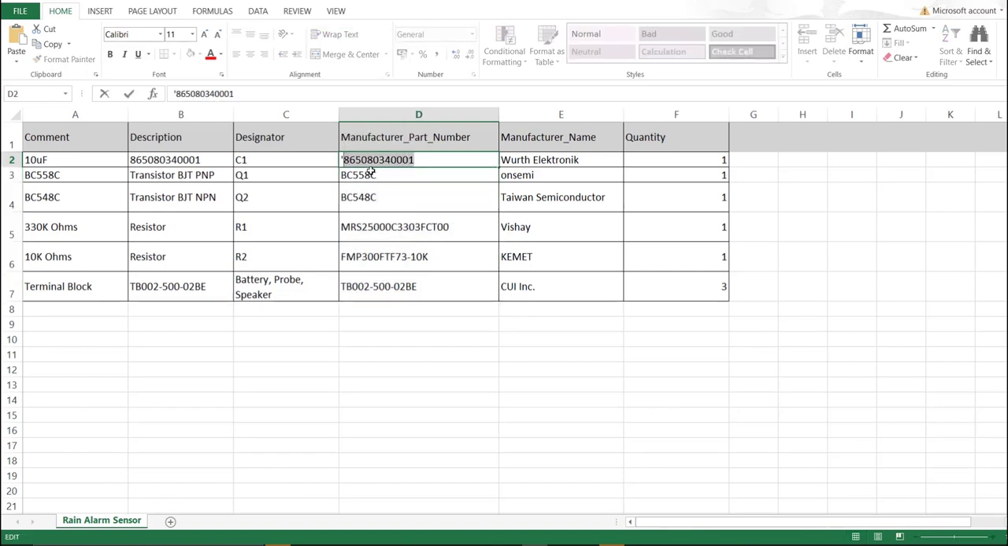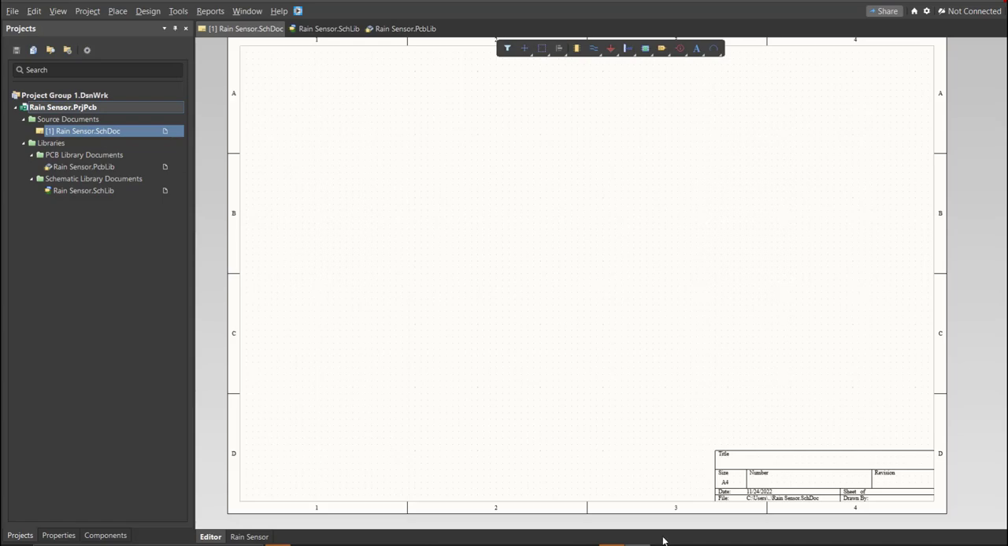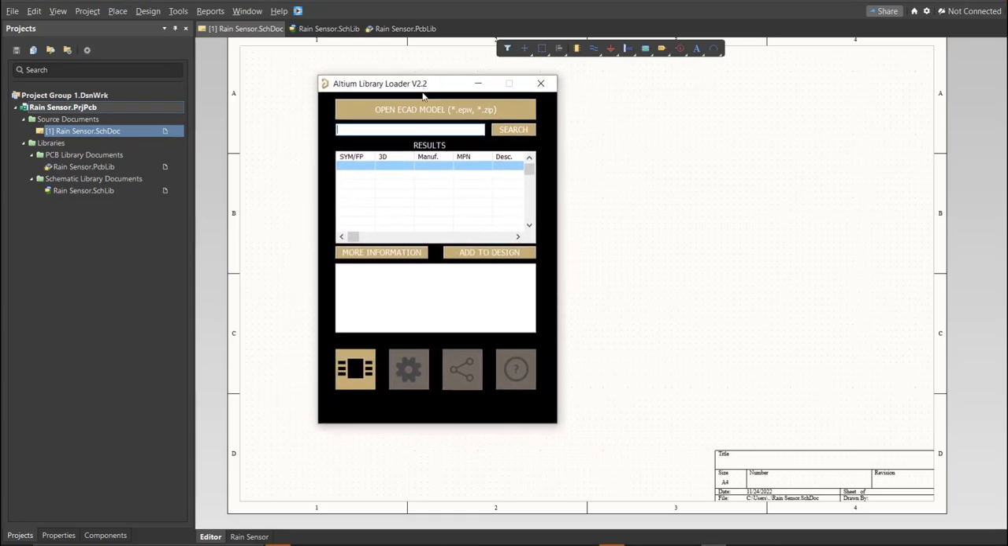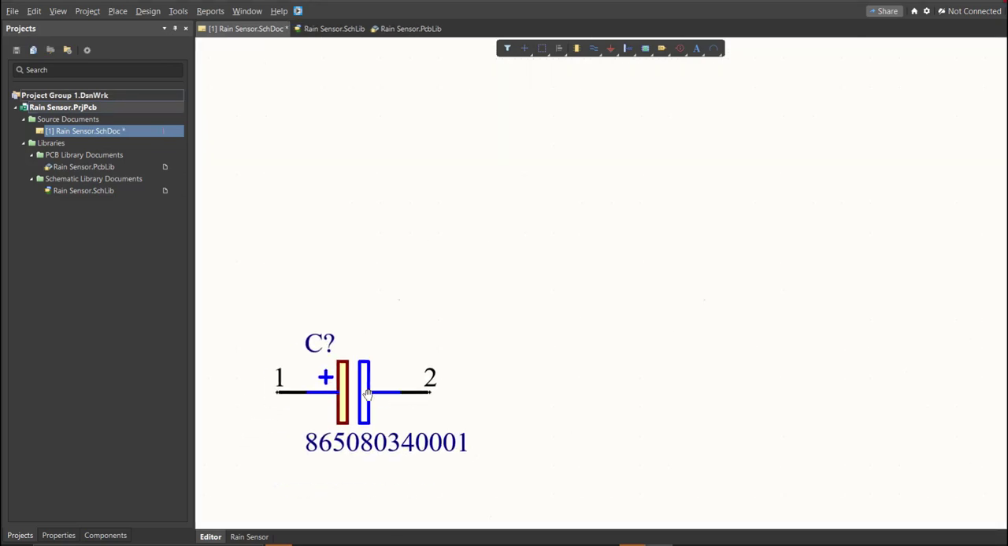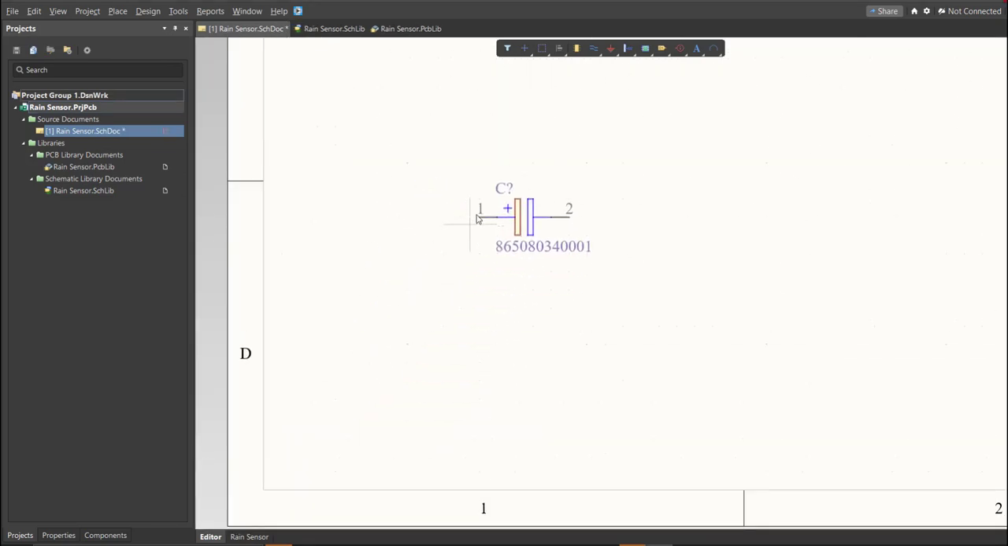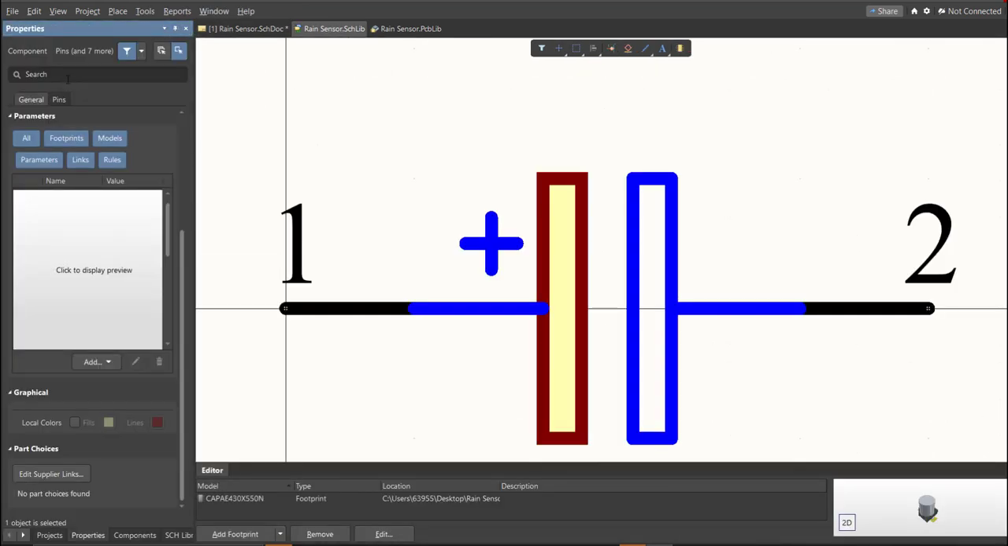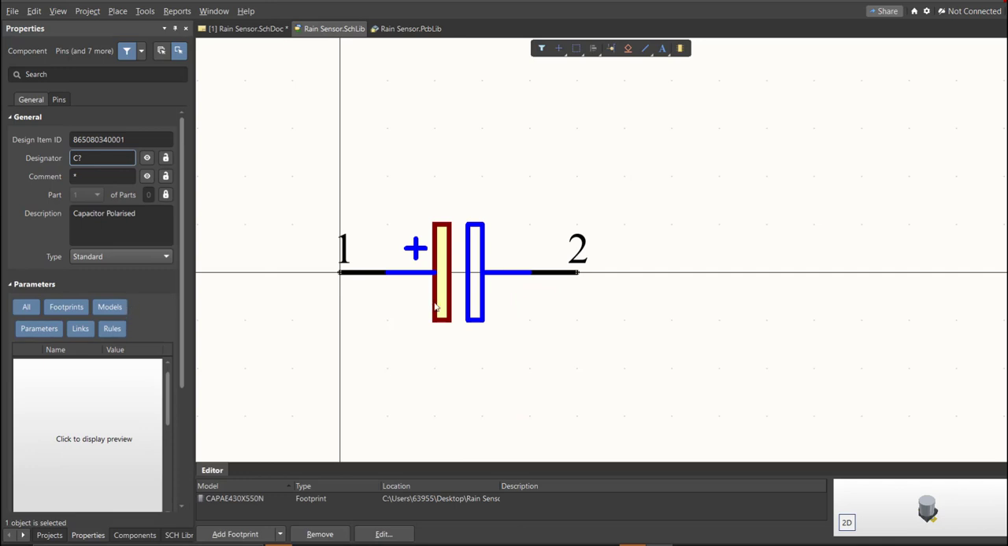Let's try this one. Copy this one, then go back to the schematic doc, open the library loader, and paste it in the search tab. Then click on Search, wait for it to load, then click on the result and click Add to Design. Now, as you can see, it was automatically added in the schematic doc, and if we check the schematic library, you can see that it is added to the library.